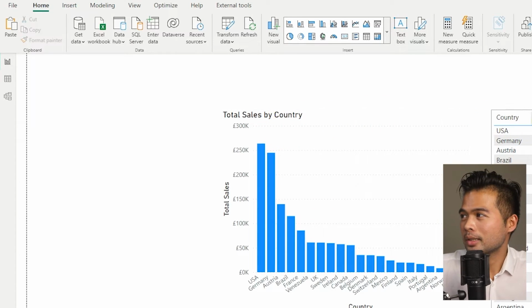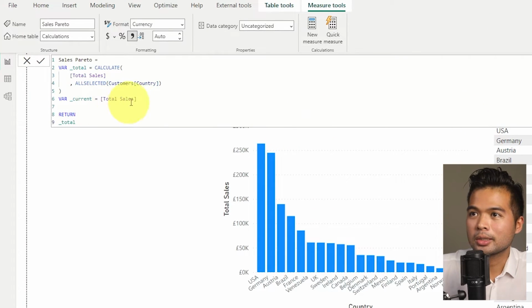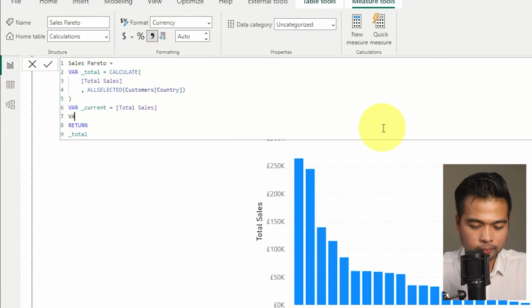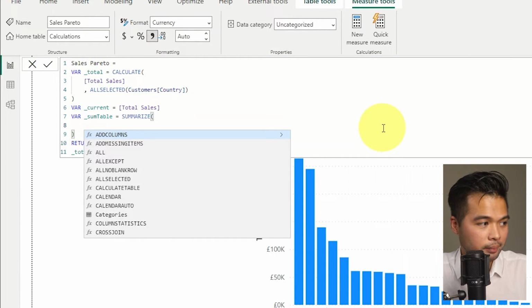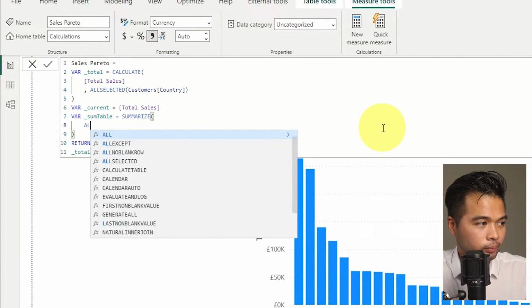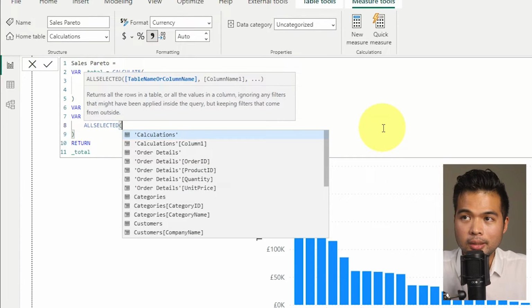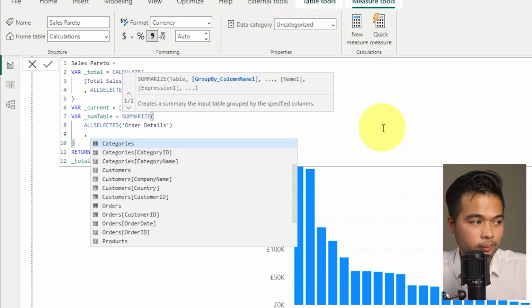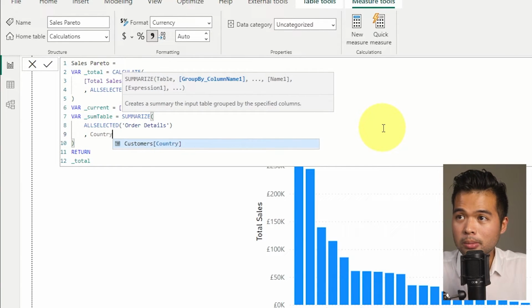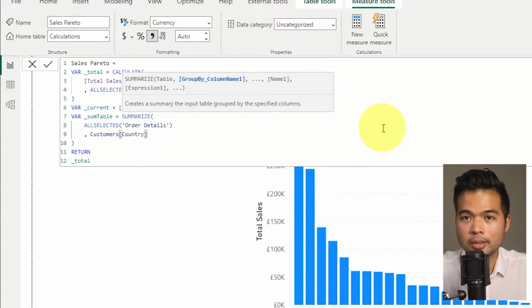That's how you will see the percentage cumulative sum here in our line. Now, that sounded like a lot of gibberish and confusing, so let me just show you how to do it. So we're going to name this one sum table, like this. We're going to use the summarize function, which returns a table, right? So we're going to use all selected here and reference the order details table. And we're going to group this by country, because that's the table that we want to group it by.